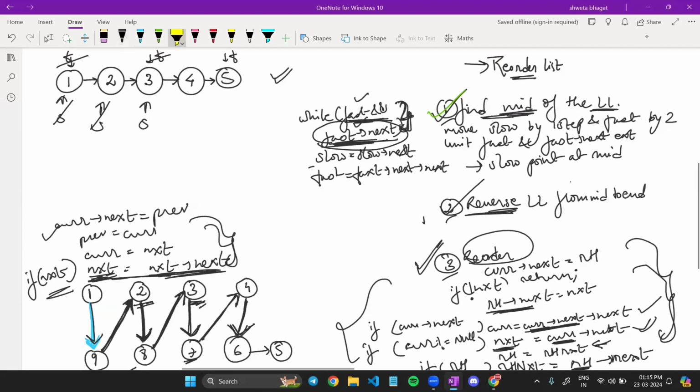So what does it mean? It means that we have got the mid, and which is the mid? Mid is pointing at this 3 and we have it in the slow, right? So we have got the mid.